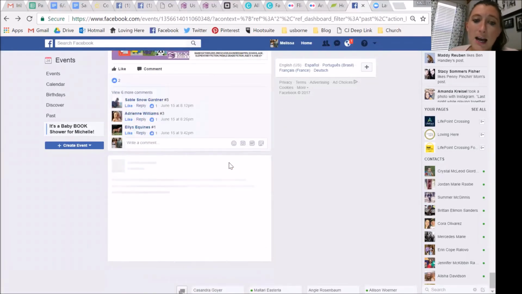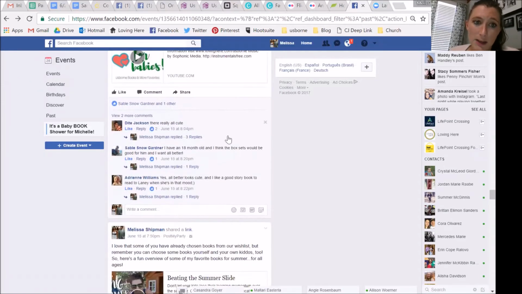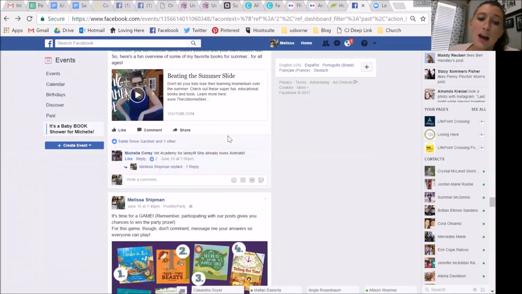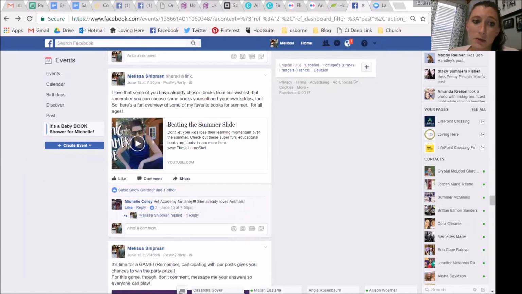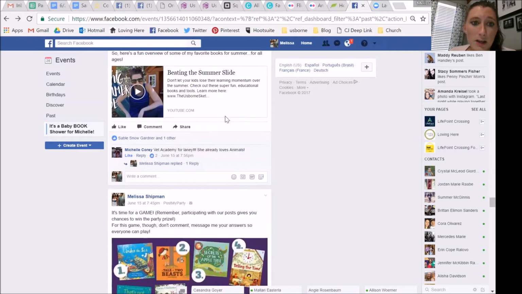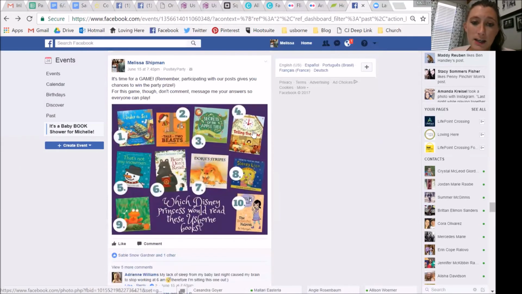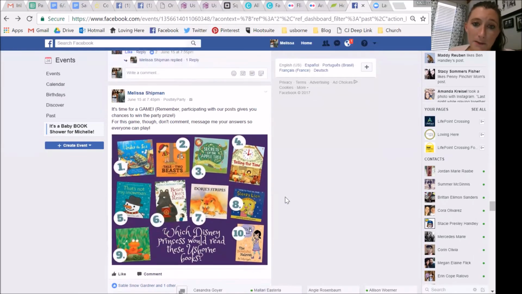And then I go ahead and run, so if this is one that's already over, so everything's like backwards, but I go ahead and run that party just the same way that I normally would. So I have videos. I always make mention of the wish list. So you can see here I say, I love that some of you guys have already chosen books from the wish list, but remember you can choose books for yourself and your own kids too. Here's an overview of some of my favorites. And so then that way the hostess or the daycare or the mama is earning books on all of those personal orders, as well as getting that big group order from the wish list.